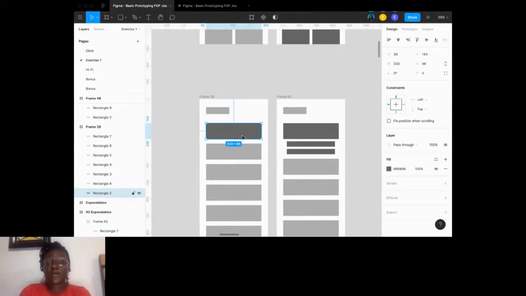Then going back, you select the elements, you take it back, and the same thing: navigate, select the frame, smart animate, ease in and out, so it goes back or it collapses. Yeah, so this expands it, then this collapses it. This expands it, then this collapses it.